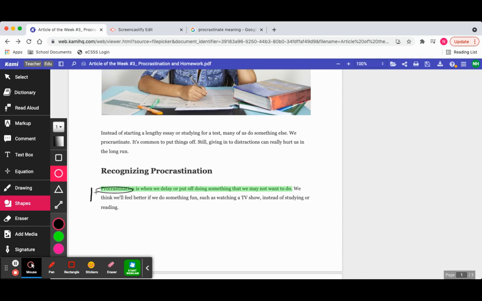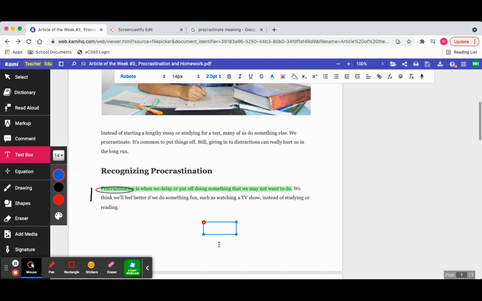Students can then go immediately up to this dictionary setting at the top of the toolbar where there's an embedded dictionary for students to find definitions of unknown words. So we're looking at the word procrastination. Looking at more tools on Kami, let's add a text box here. We can put in the definition of procrastination so students have access to it readily.